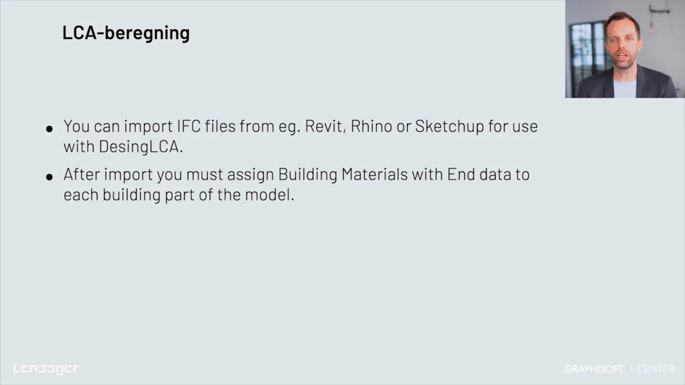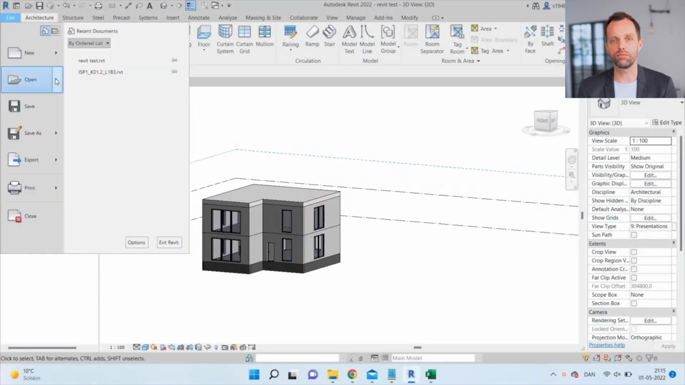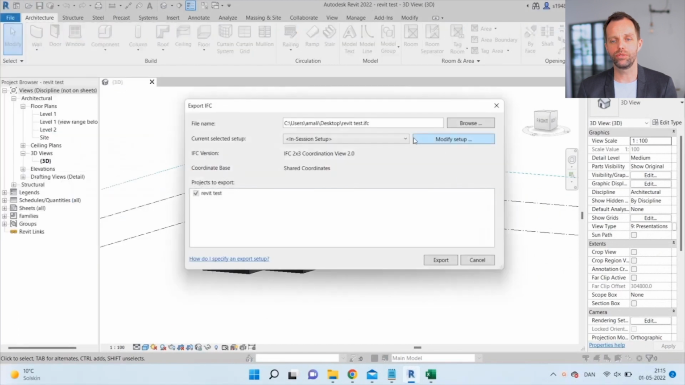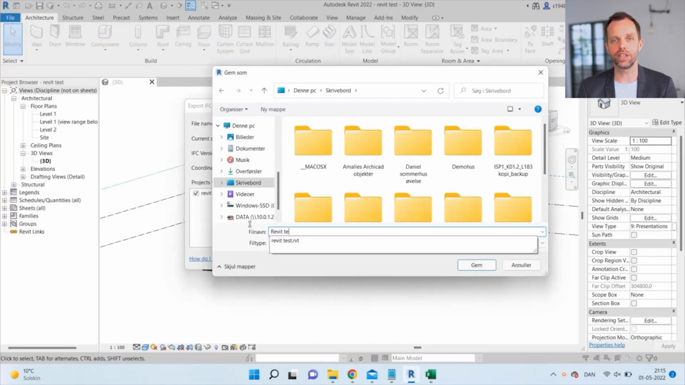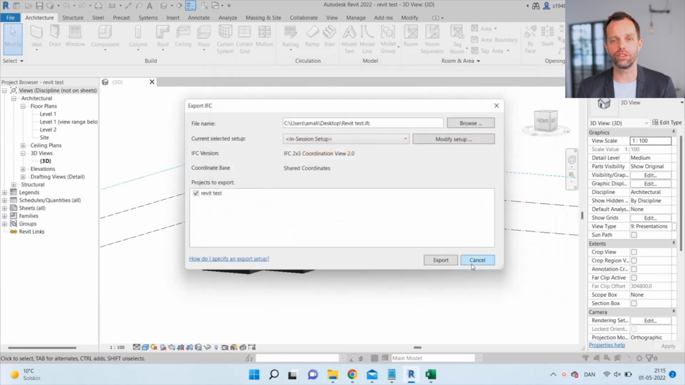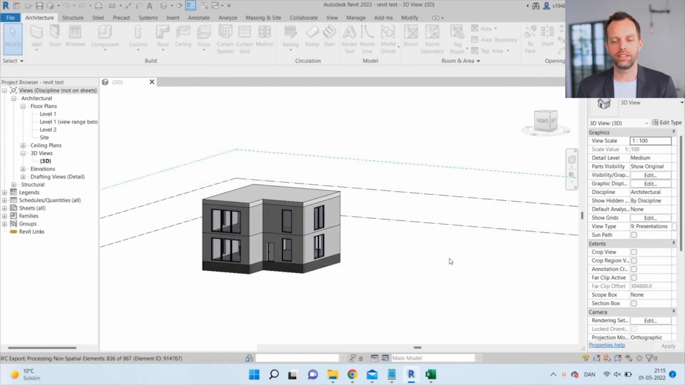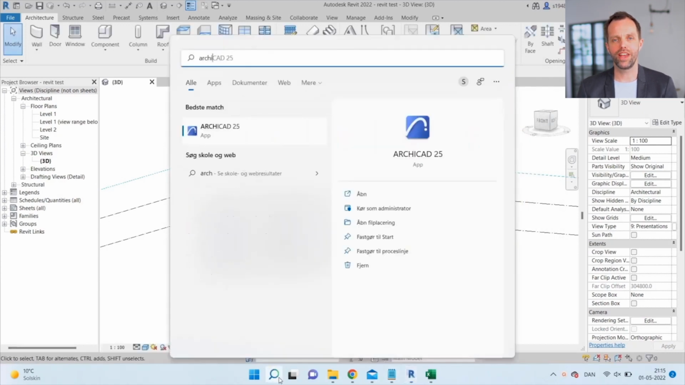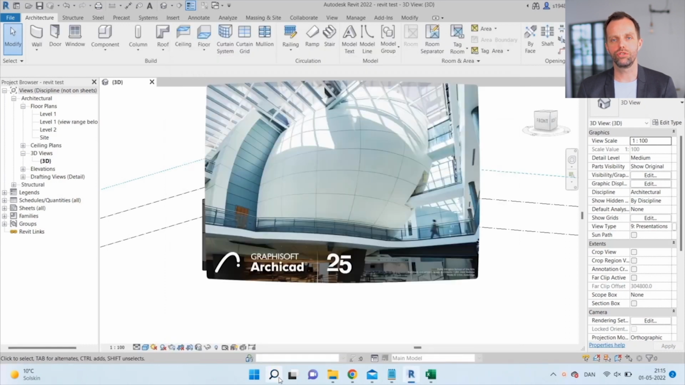If I want to import models from other applications, it could be SketchUp, Rhino, Revit, I can import an IFC, and I can still use Design LCA to do an LCA calculation for that project. The secret is that you have to have a fairly simple project. So you don't want to do this with something that's very complex or very detailed.